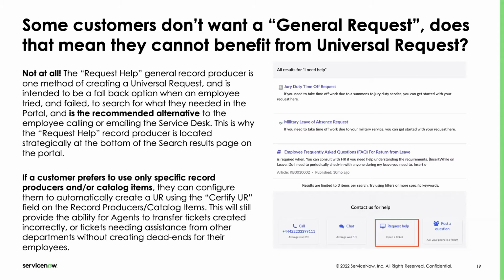it helps customers or employees to raise a request, which can be very simple or very similar to what you have for general request, right? So again, the question that we get is that if you have a general request, then would they not benefit from UR? So that definitely is a no, because yes, you still benefit from UR, because with a general request, you have no way to transfer the request, right?